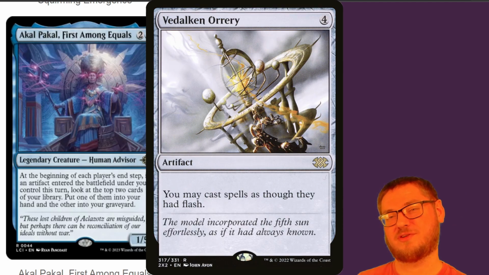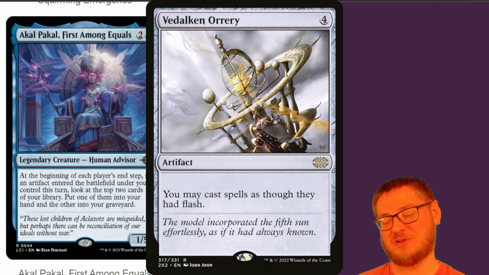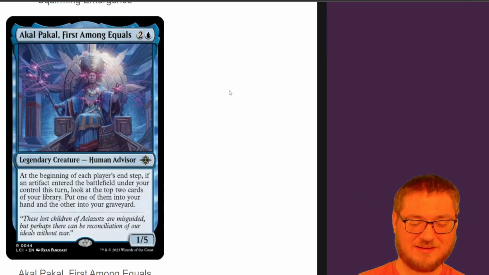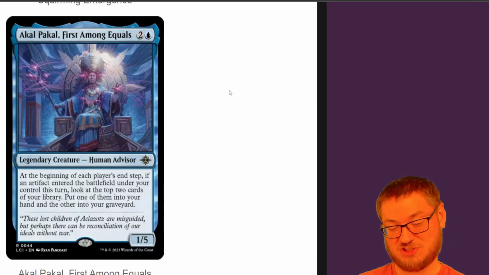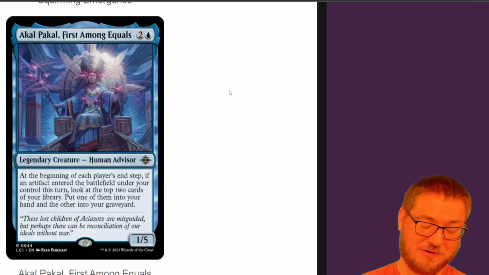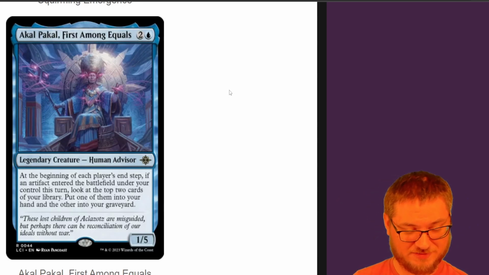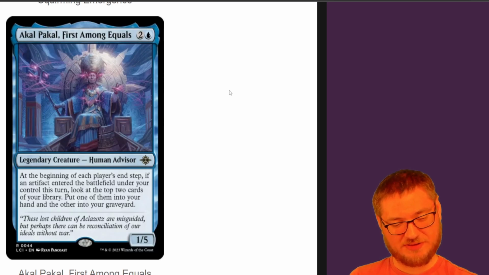You could also run Vedalken Horrory. Those are just five cards alone that enable you to cast artifacts on other people's turns. I think you could see a lot of cards with this guy. He's got a big butt, so you can shut out a lot of aggro. It might even see play in 60 card formats just for that effect. Making artifact tokens is also not that hard to do.